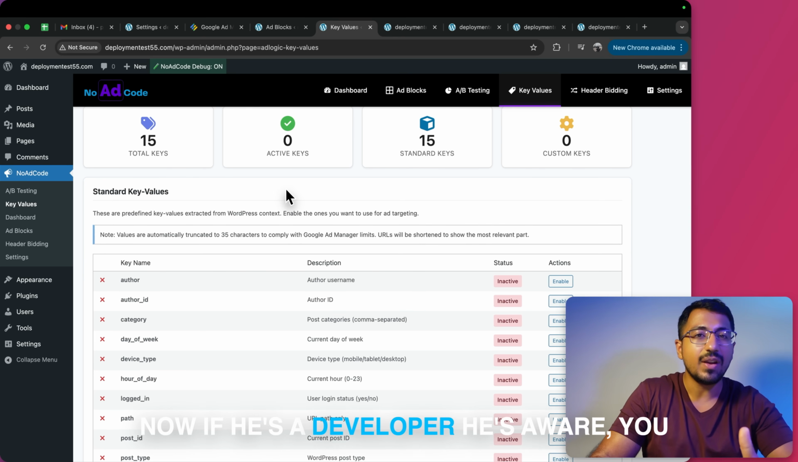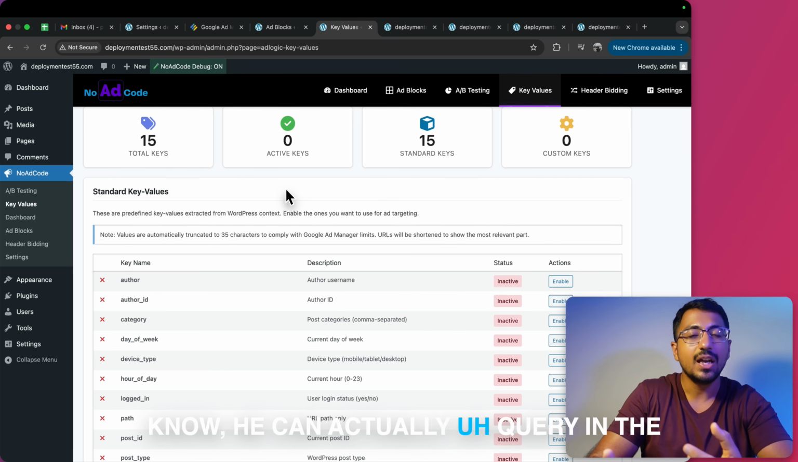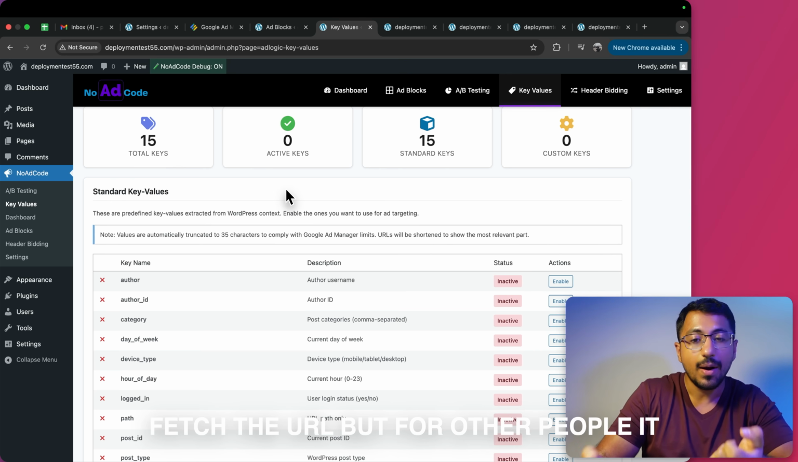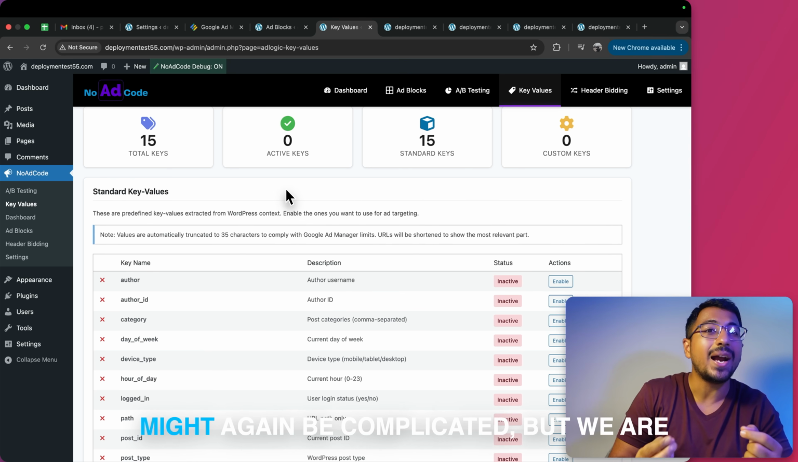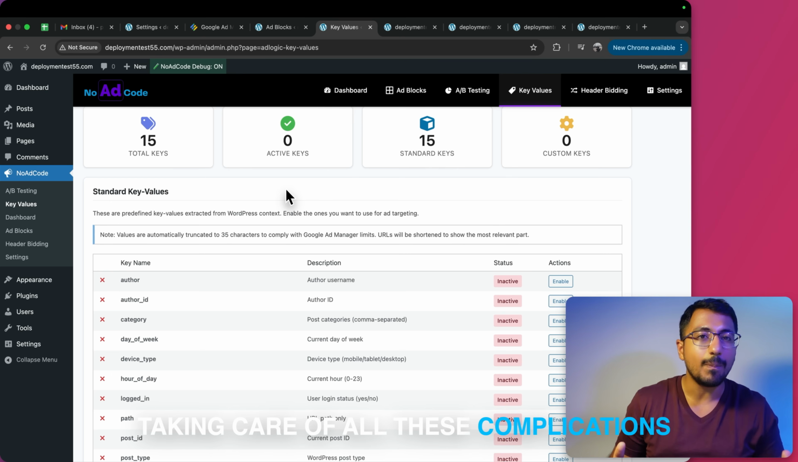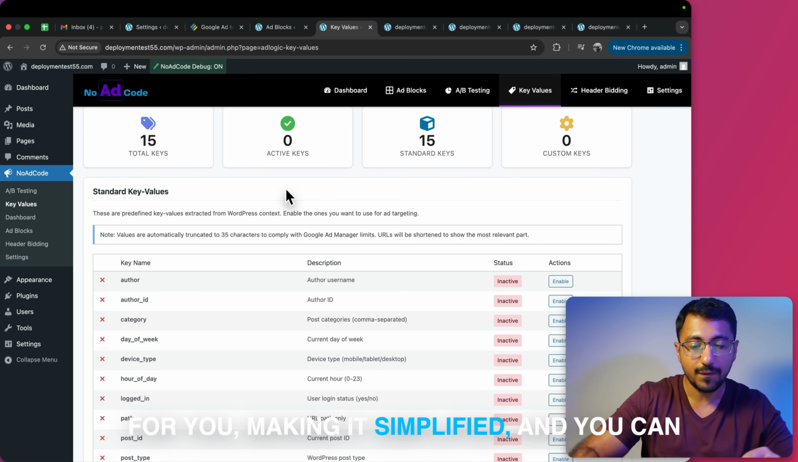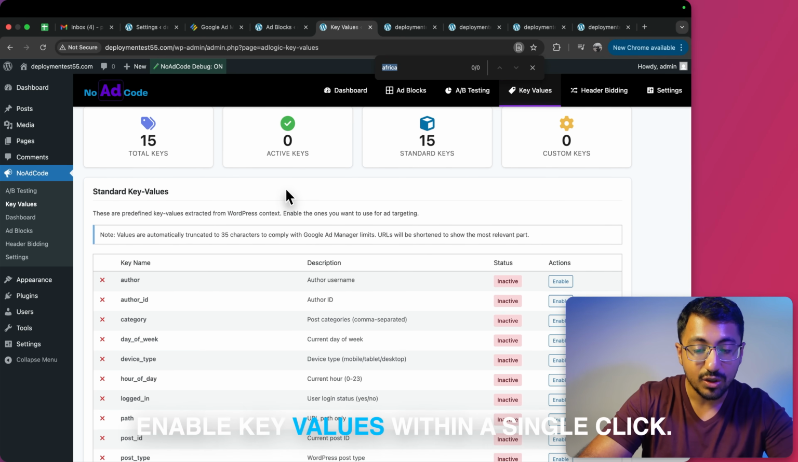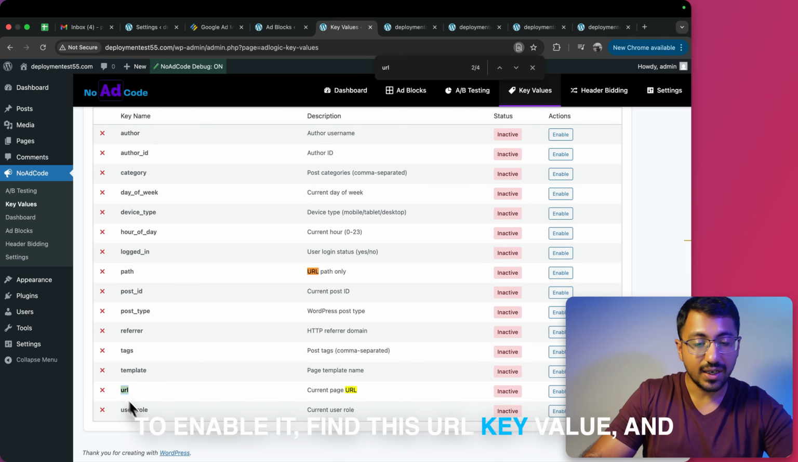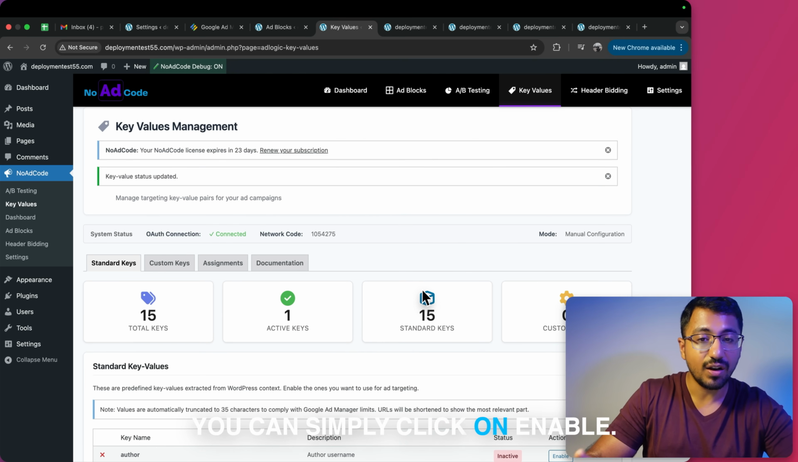Now, if he's a developer, he's aware, he can actually query the window object and he can actually fetch the URL. But for other people, it might again be complicated. But we are taking care of all these complications for you, making it simplified, and you can enable key values within a single click. To enable it, find this URL key value and you can simply click on enable.